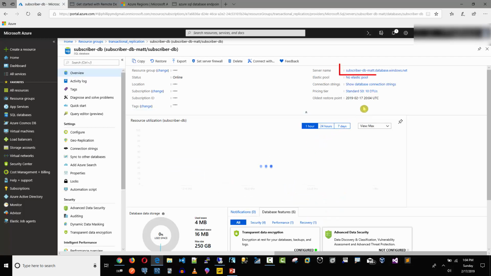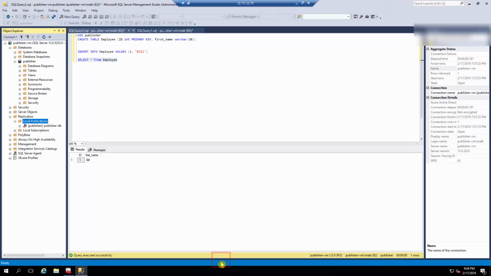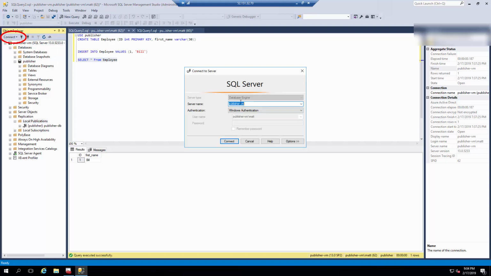And then up here, you're going to find the server name. This is the endpoint that I want. Hopefully that's copied. You will then go back to RDP, remote desktop. Now we're back on our Azure VM where SQL Server 2016 is installed. I'm going to go to connect, database engine. Okay, I'm going to paste that endpoint.